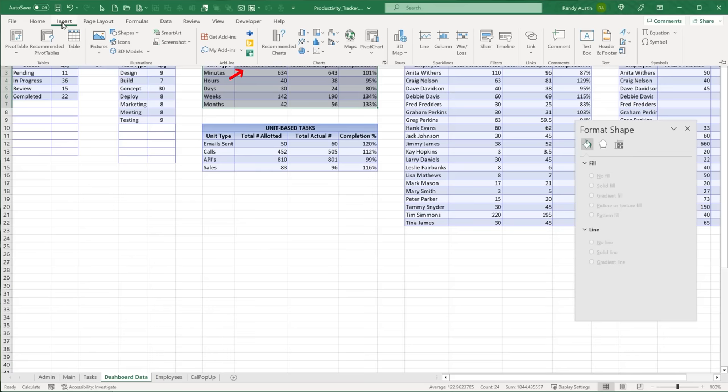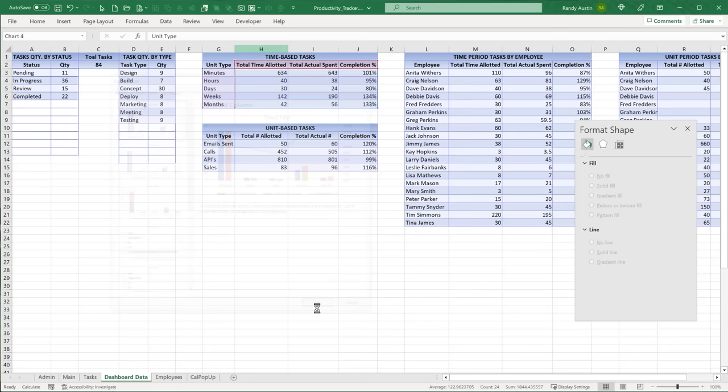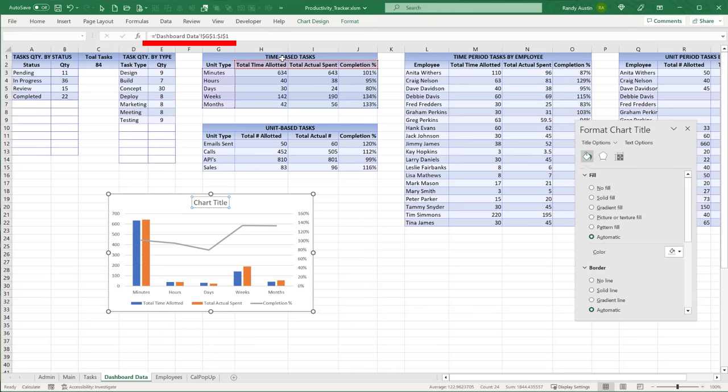Maybe we'll look at the recommended charts. We see that we've got a clustered column. Well, that looks really nice. That would be nice. I'd like to have that. So we're going to click OK on that. All right, very good. So we're gonna set the chart title equal to that dynamic time-based task here. Okay, very good.